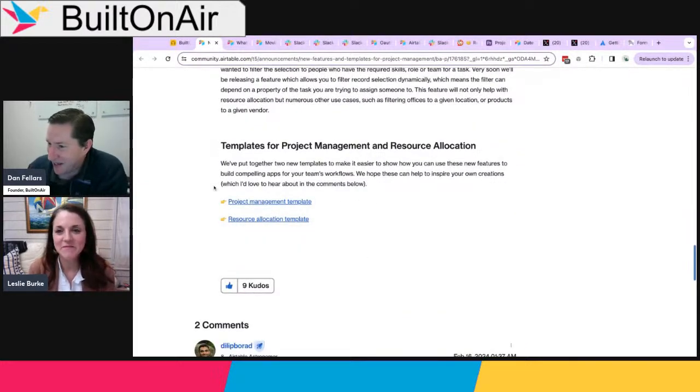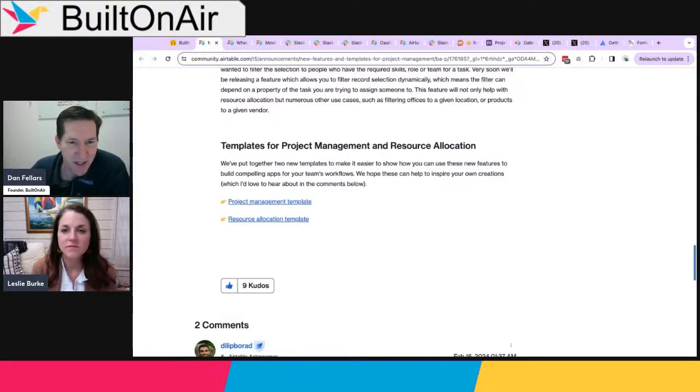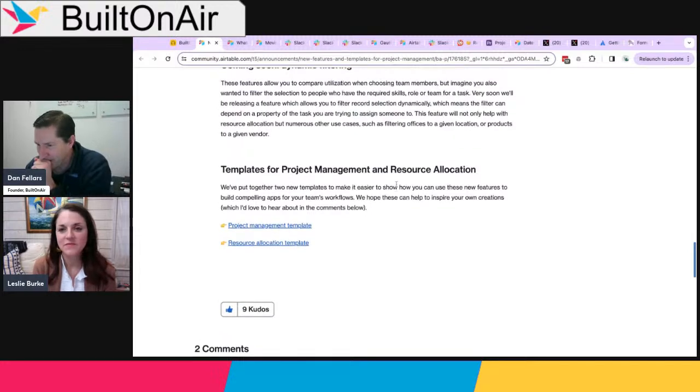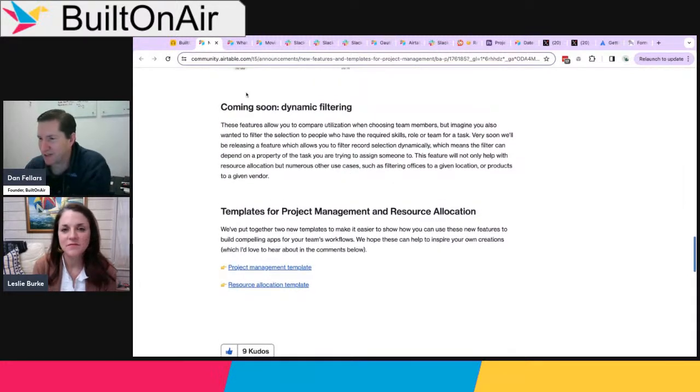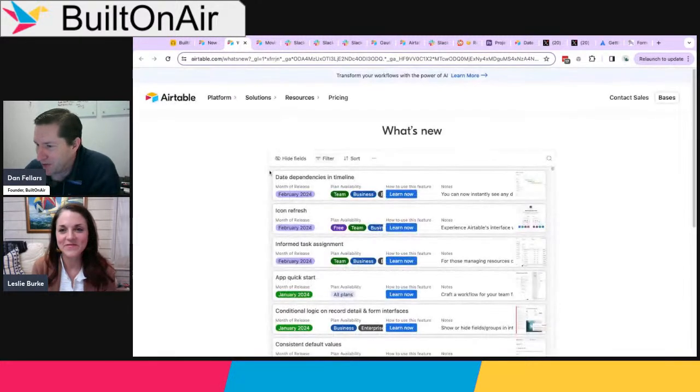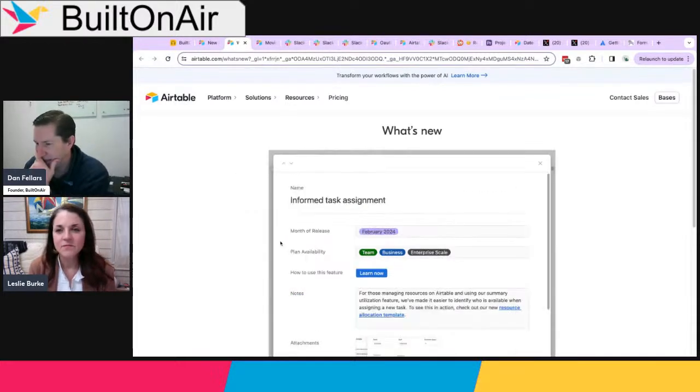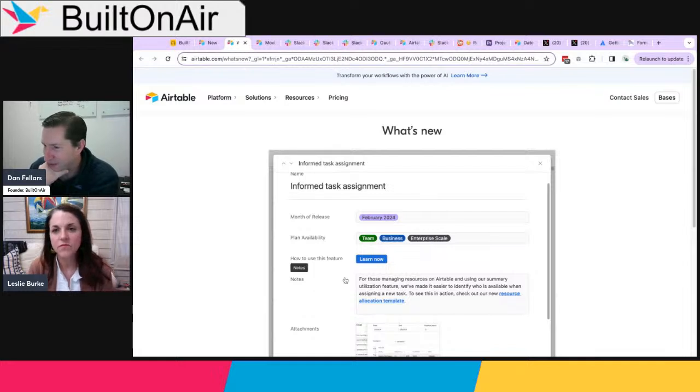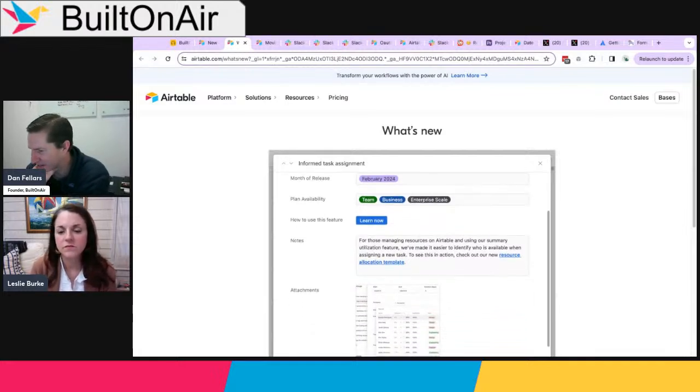Yep. All right, and then the last one, a couple templates, which I'll actually be showing one of in my segment. So it's a really good way to just get started with how to use some of this new functionality. They've got template bases with interfaces that you can use to get started there. Yeah, those are new features. If you go to the what's new, it talks about those. Let's see if we talk about informed task assignment. Is this the same thing?